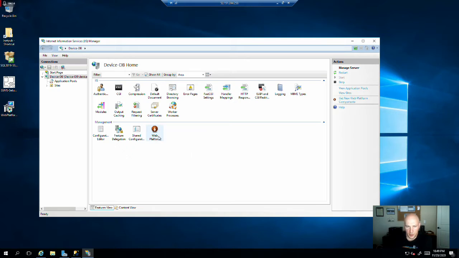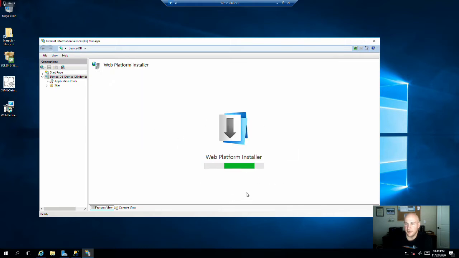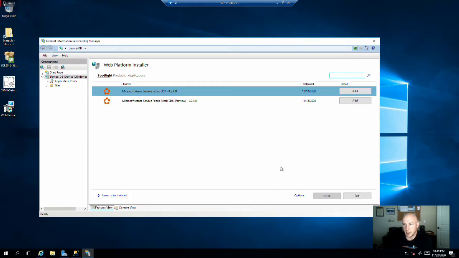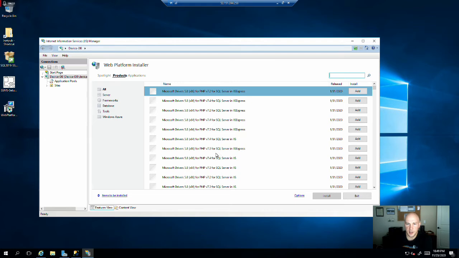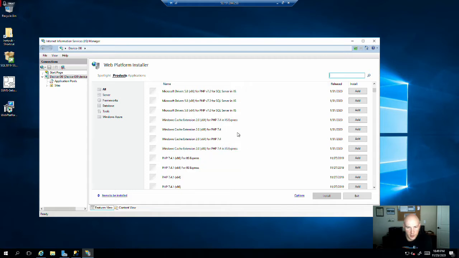We want to click here on Web Platform Installer and initialize that for the first time. It's going online and pulling the information from the repositories, stuff that is online and ready to install. So we want to go here to Products, and what we're looking for is the latest version of PHP for SQL Server and IIS. So you see all the different versions, and we want to find the latest version.